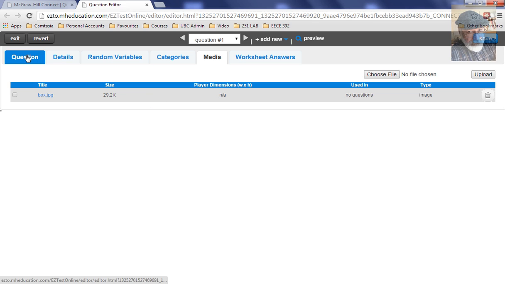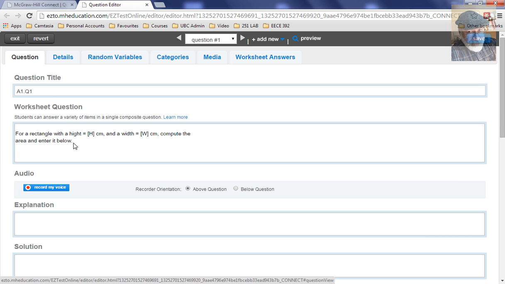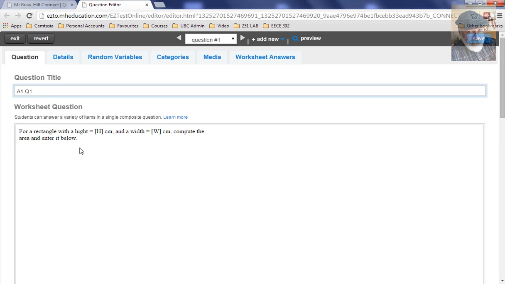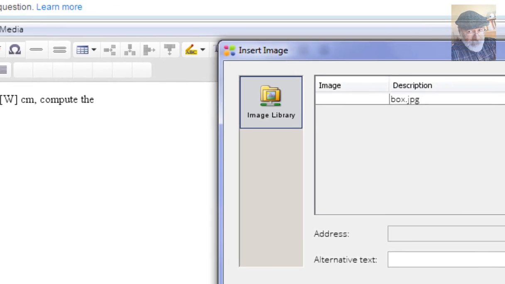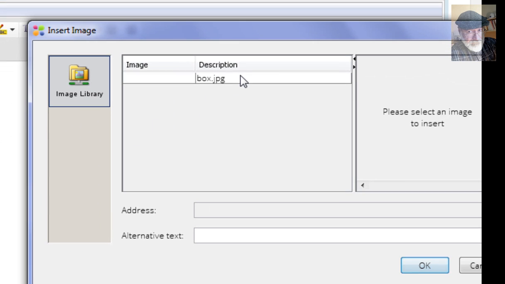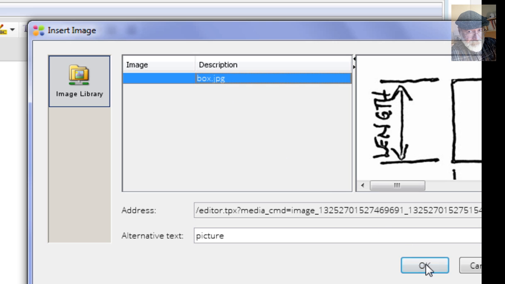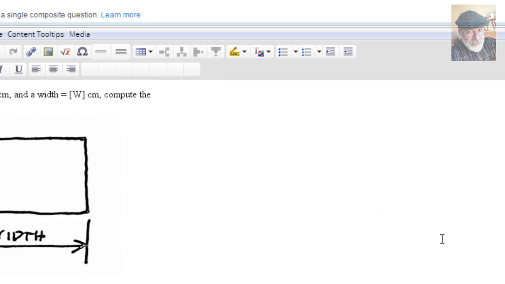I go back to the question tag, and then I double click, and right there where I want that picture, I click on this icon here, insert image. It shows me the menu of all the figures that I have uploaded to the media tag, and there is only one, so I click that one and I click OK.